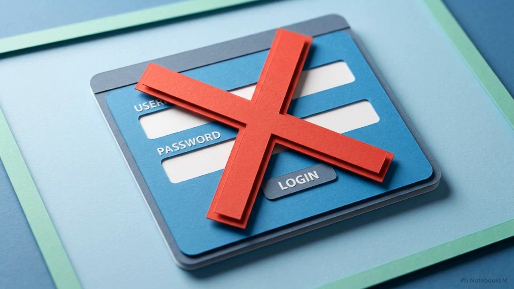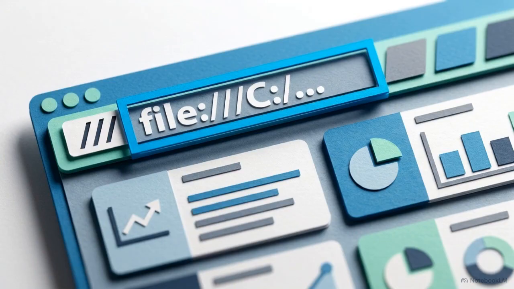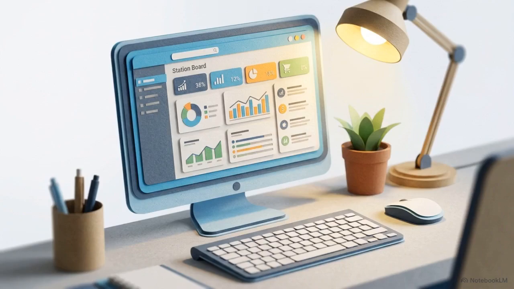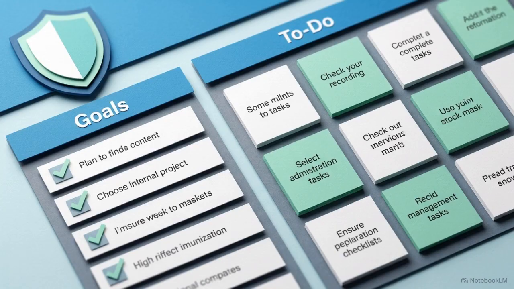There is no account to create and no website to log into. Take a look at this mockup. The URL bar begins with file:// rather than HTTP. This indicates the file is running locally on your hard drive, completely isolated from the internet. You now have a private mission control. It gives you an immediate, at-a-glance view of your priorities without exposing a single piece of data to the cloud.